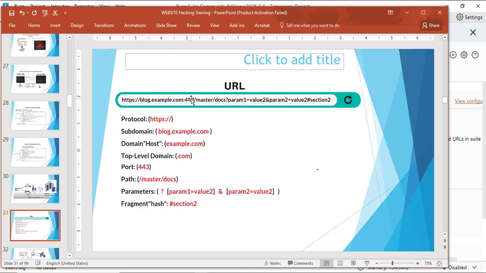And what port number is used? HTTPS uses 443. HTTP only uses 80, which is not secure. The secure one is 443. Okay, this is the path. I have the path master and documents. Now we have a question mark and parameters: parameter 1 equals value 1 and parameter 2 equals value 2. This is called parameters, used in JavaScript or HTML. Fragment, hash, section 2. Okay, this is the information and how it will be. What else?